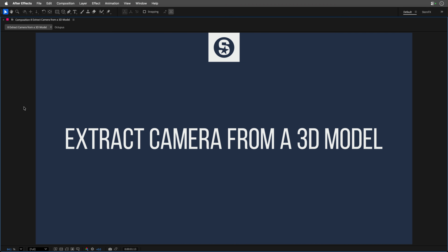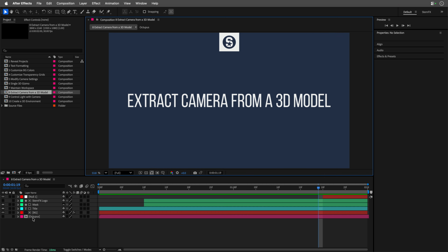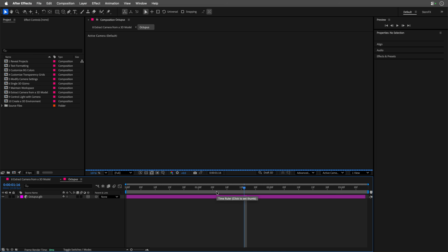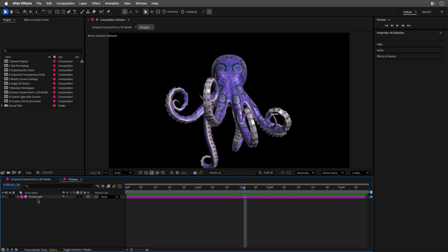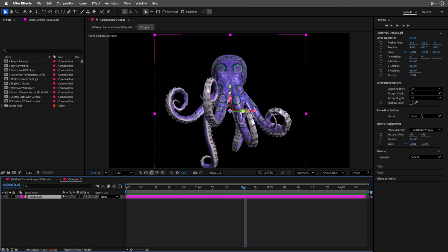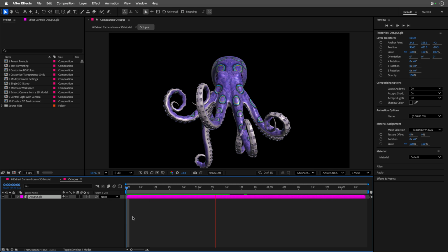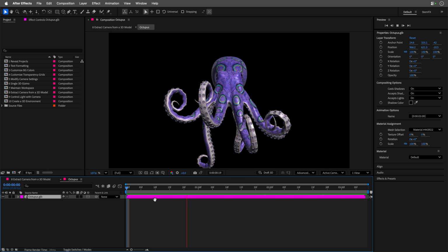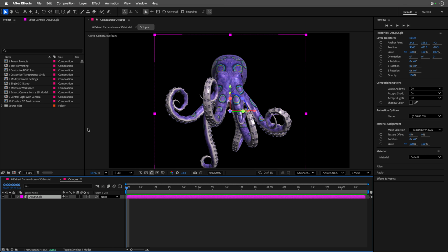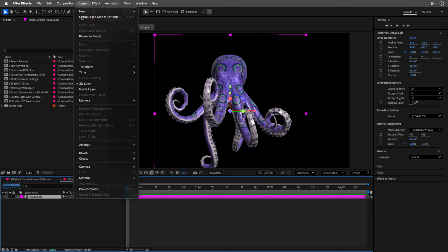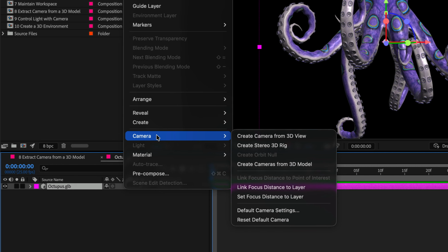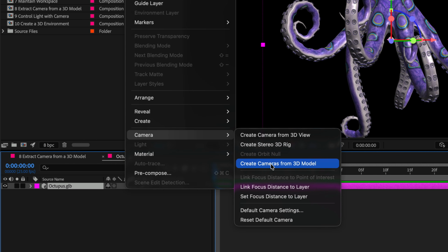Next up is extract the camera from a 3D model. So these days, if I open up this composition, we'll see that After Effects, of course, supports 3D models. Now, if there is an animation inside, make this octopus animate, which is going to look like this. But did you know that you can select the model, go to the layer menu, and then under camera, extract the camera that was used in the scene.